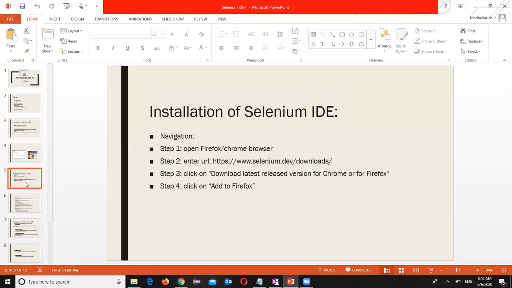Now, how to install the Selenium IDE? What is the prerequisite to install the Selenium IDE? You should have either the Firefox or Chrome browser. So, open your Firefox browser.